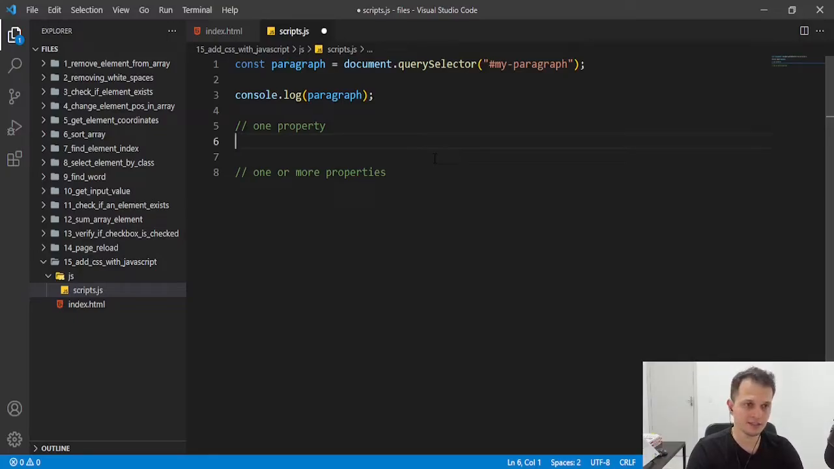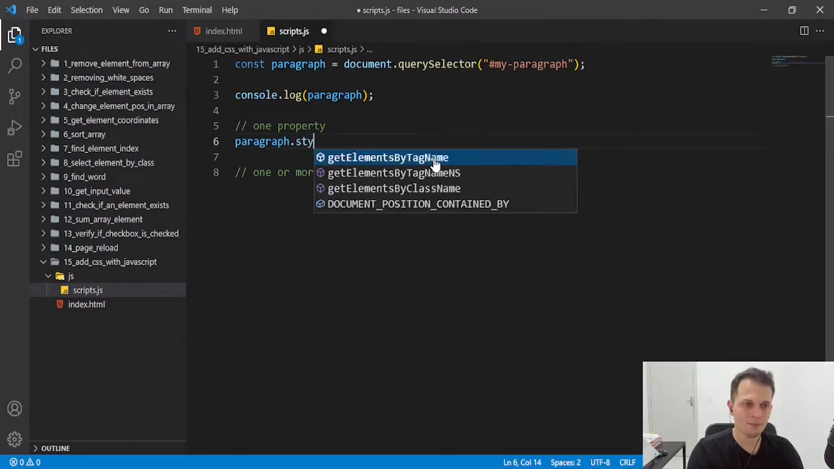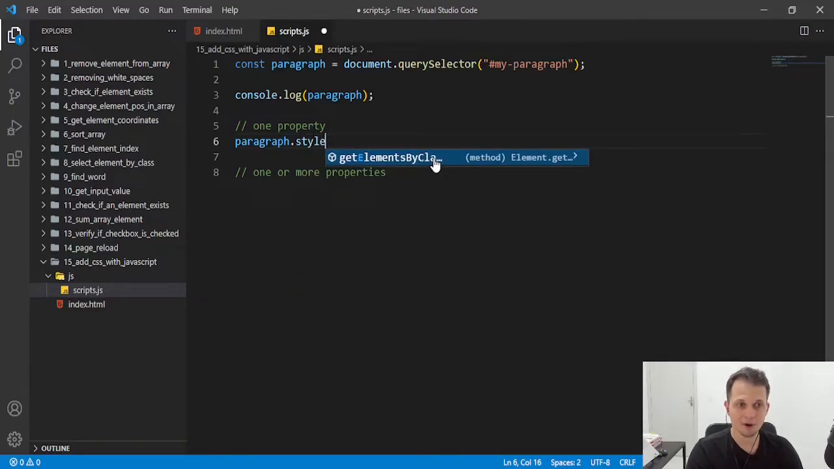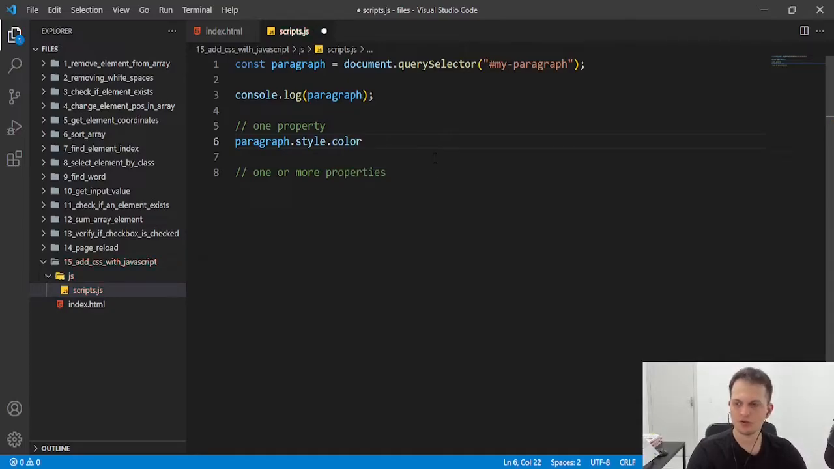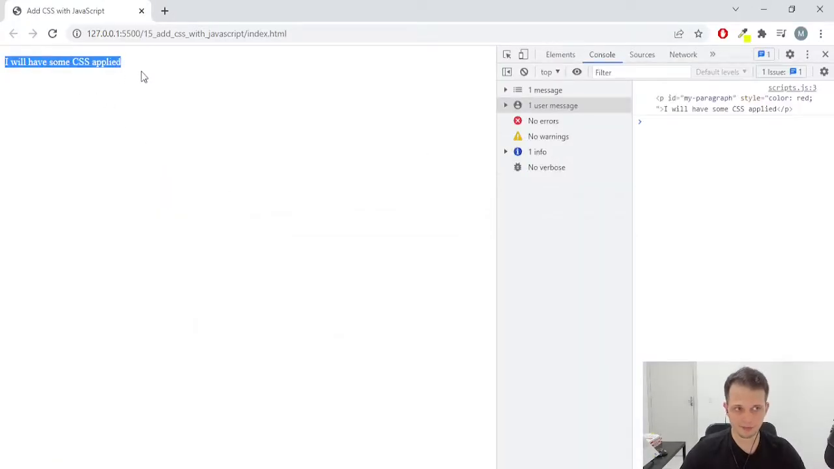Well, the first one is to get the element and access the style property. And this style property has all the properties we have in CSS, like color. So if we want to change our element color, we just need to access these two properties and set the value that we want. So here I am setting the red color on our paragraph. And if we see here, we will have this color applied.